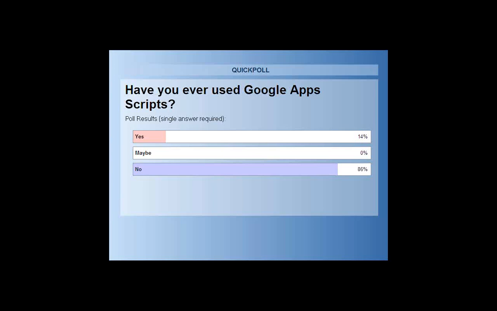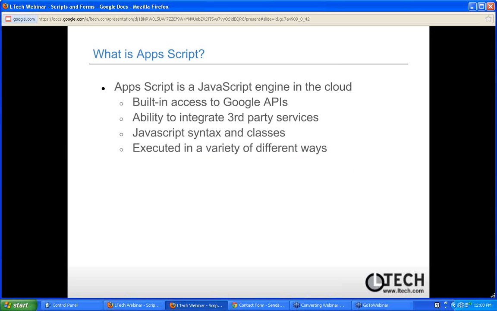So the majority of you have not used Google Apps Script, and I'm not surprised. It's not that heavily publicized by Google, and it's still sort of some developers are making scripts. Scripts can be really powerful. Brian, I don't know why, but why do you think that Google doesn't talk about it that much?